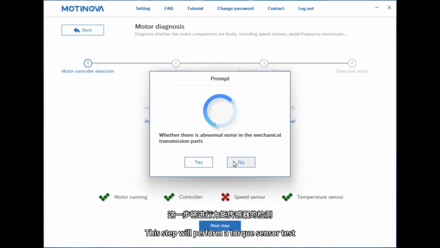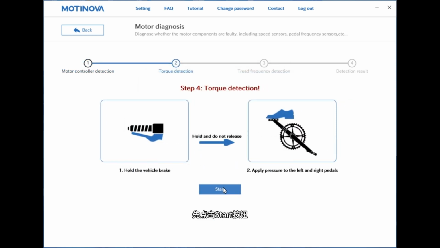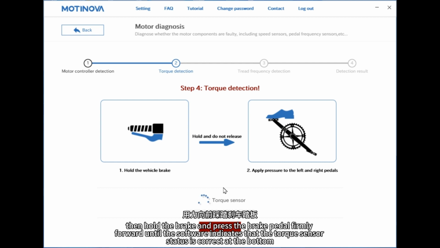This step will perform a torque sensor test. First, click the Start button, then hold the brake and press the brake pedal firmly forward until the software indicates that the torque sensor status is correct at the bottom.